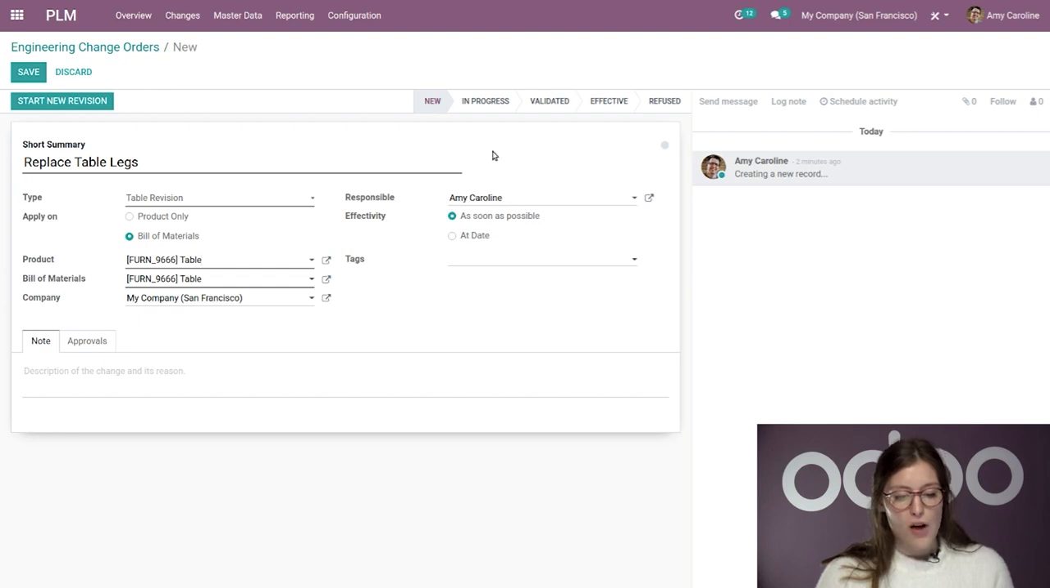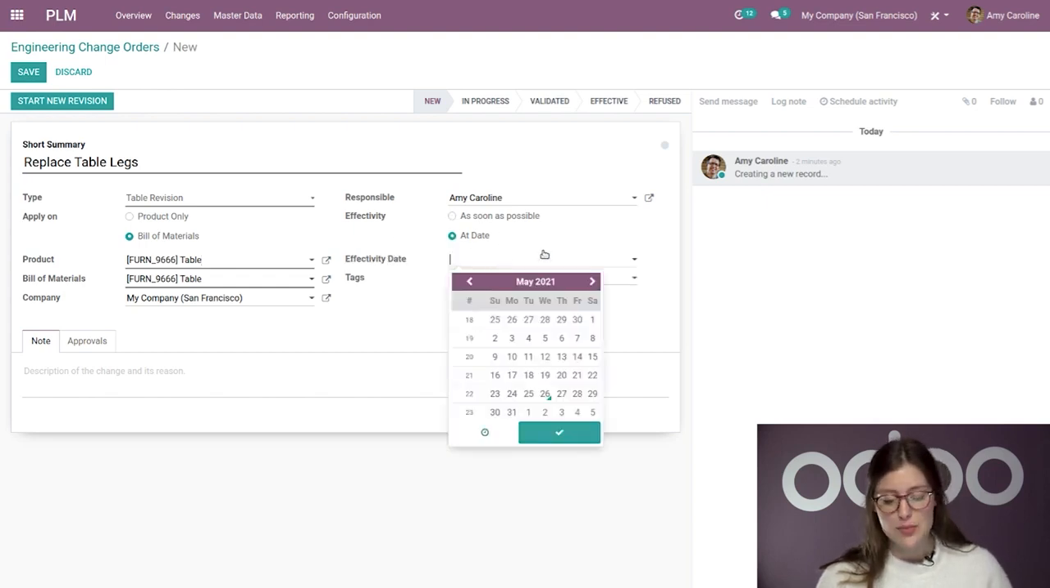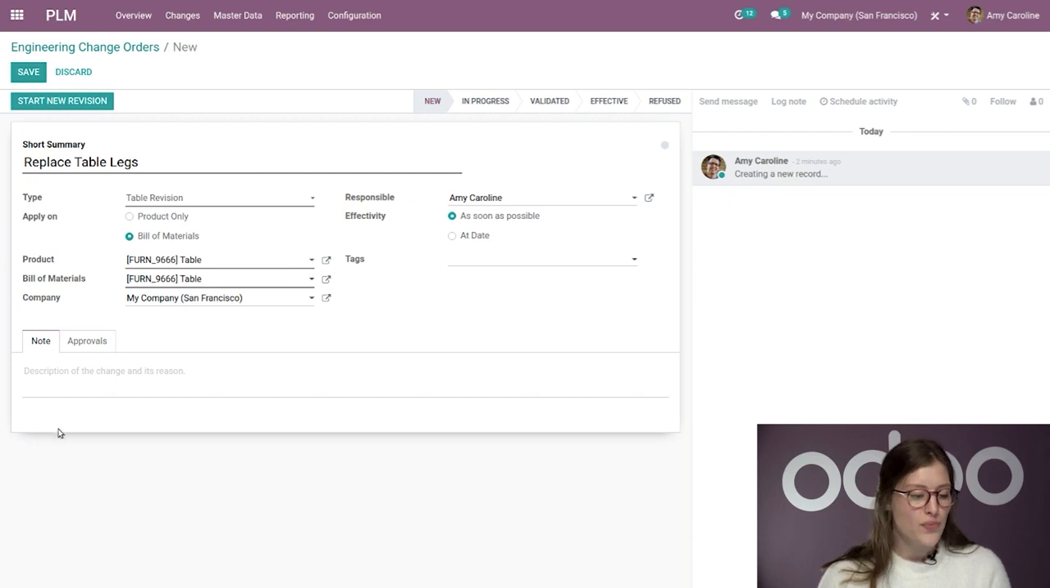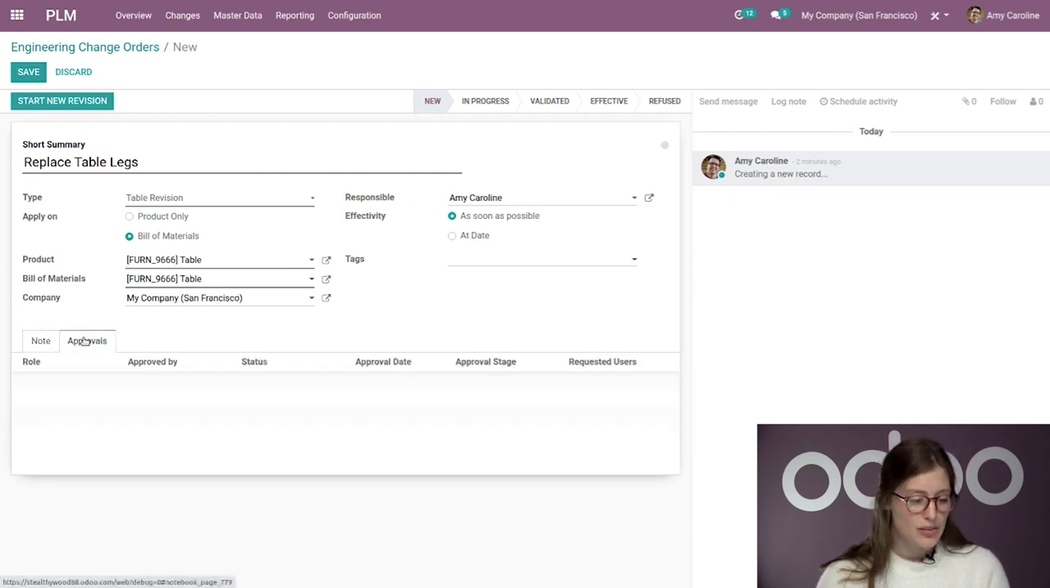Then we have our responsible, which is me by default since I created this. All right, and then we have our effectivity. So it's going to be as soon as possible, or we can even do this at a specific date. Of course, if I select that, I also need to select the specific date, but I want to say as soon as possible. Below, we can add some notes.